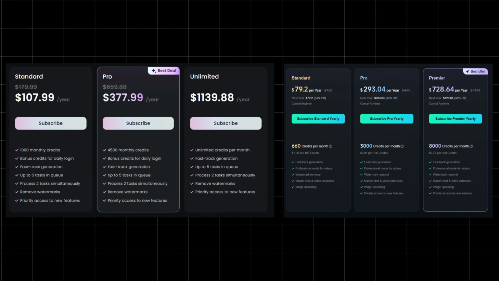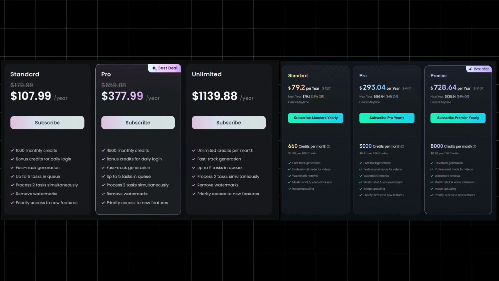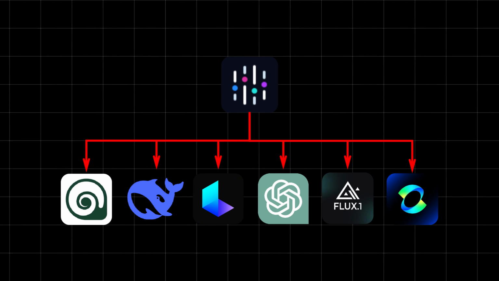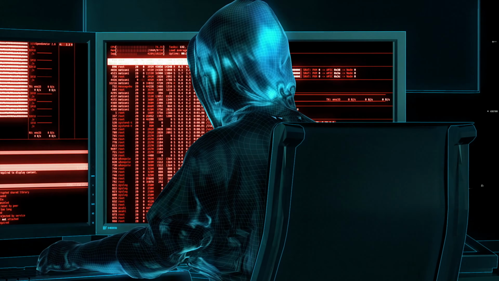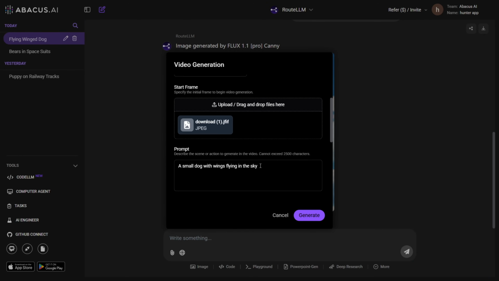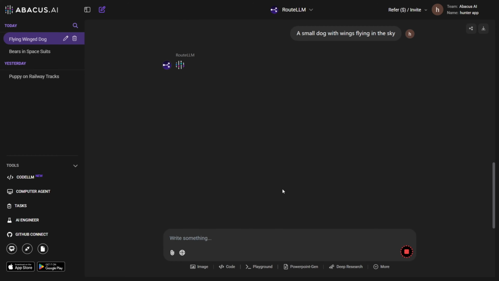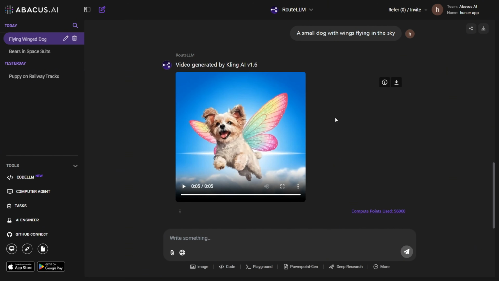Compared to buying Hailuo AI, Luma, and Kling AI separately, Abacus AI lets you switch freely between 7 top-tier video models. A massive win for content creators. Plus, the rendering speed is insane. While some platforms take 30 minutes to render a 10-second video, Abacus AI does it in just 2 minutes.